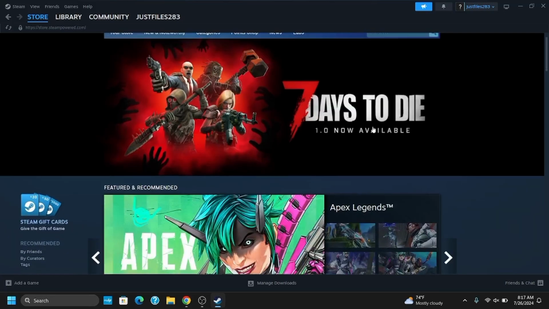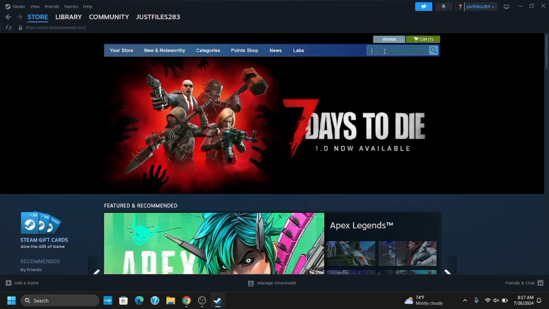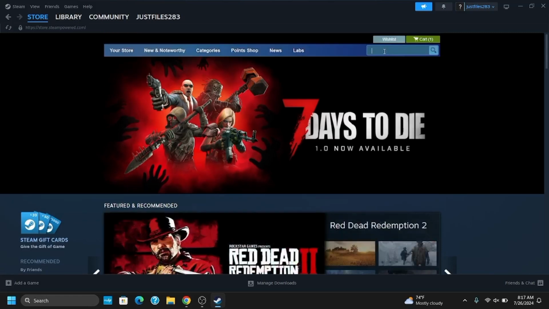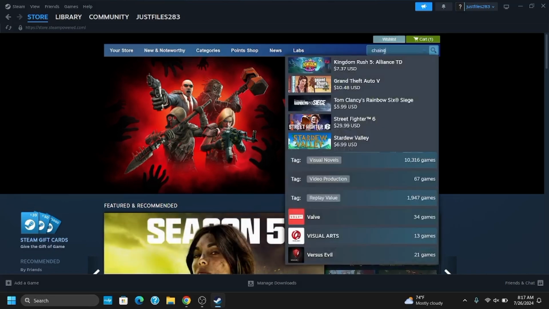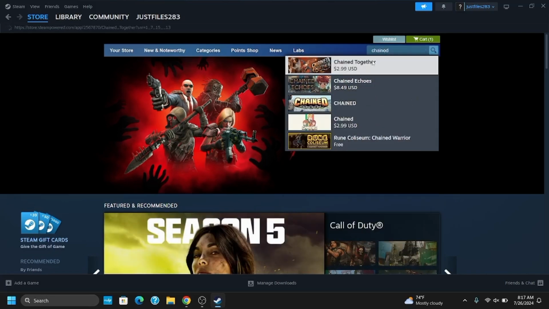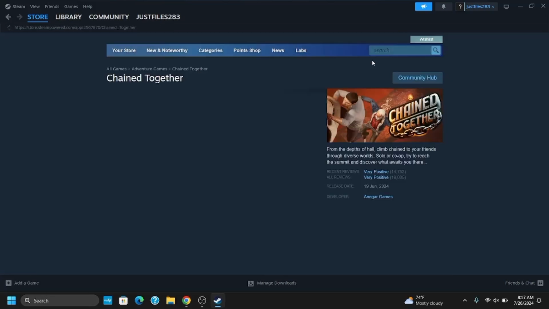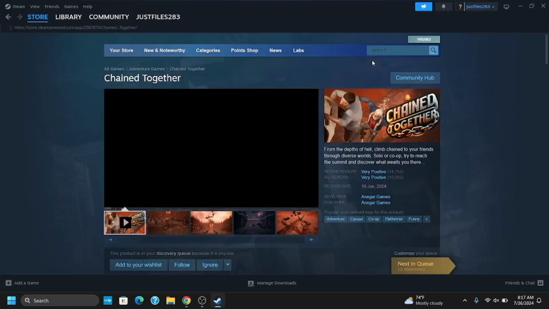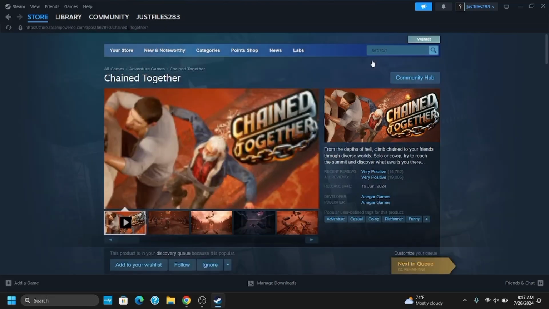For this, tap on the search bar and then type in Chained Together. This will give you a list of options. Tap on the very first one, which is for the Chained Together game. After you tap on it, it'll open the game along with different editions and the prices available to date.